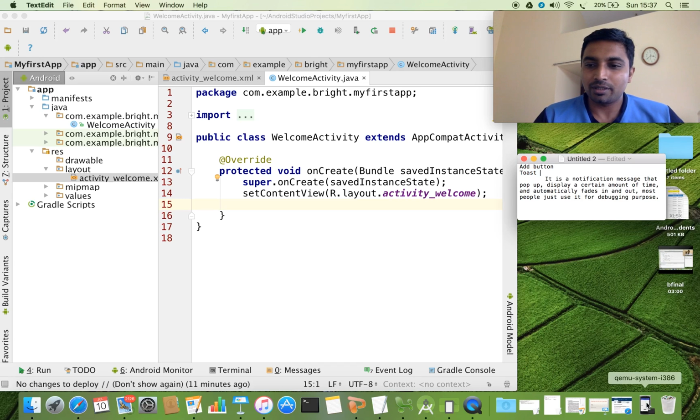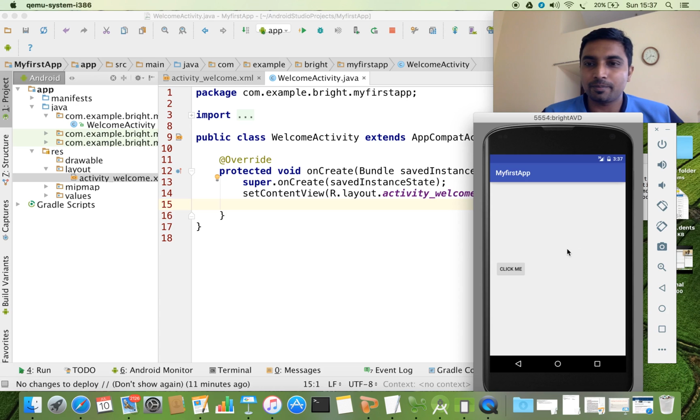For example, look at this emulator. Here this is an activity. Now when I click this button, click me, you can see that some message is popped up. It stays only for a short period of time. Then it fades in and fades out. So how will you do that? Let me show you once again. Click the button. Now it shows some message and it lasts only for a while. So this is what we are going to see today.